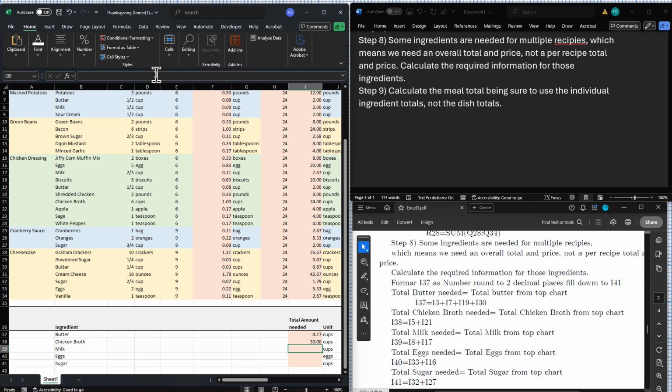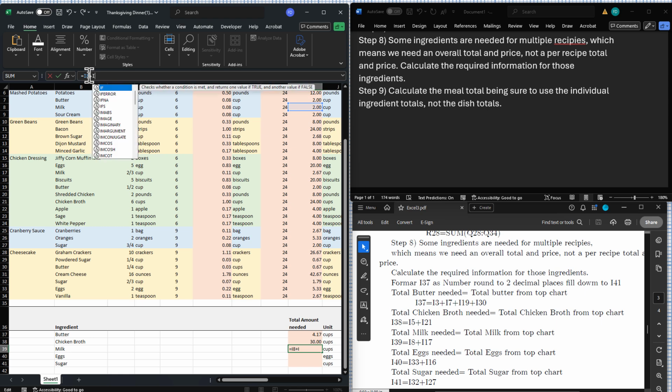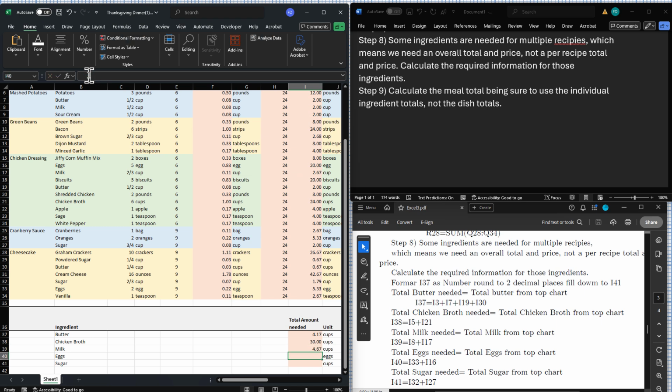And the total eggs is going to go into... total chicken broth is I5. Yeah, that's total chicken broth. The total milk here is I8 to I17. So you have an equal sign, I8 shift plus I17, enter. Total eggs is going to be I33, equal sign, I33 shift plus I16. I hit enter.